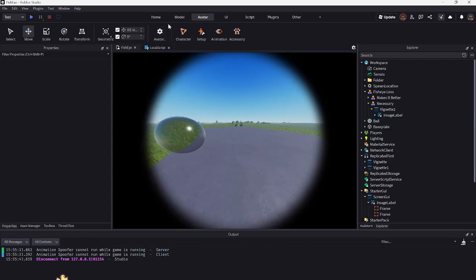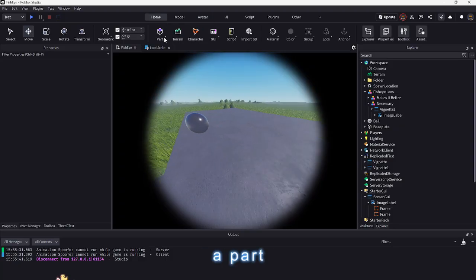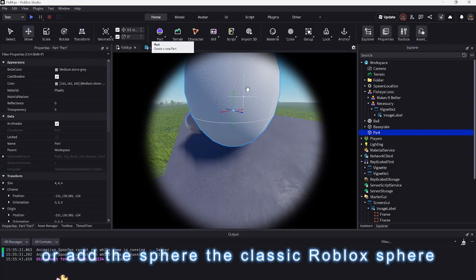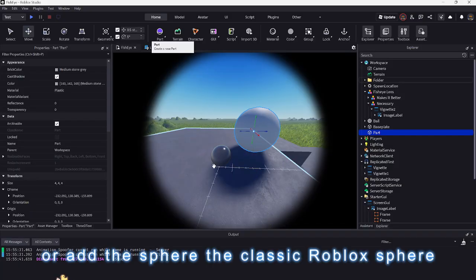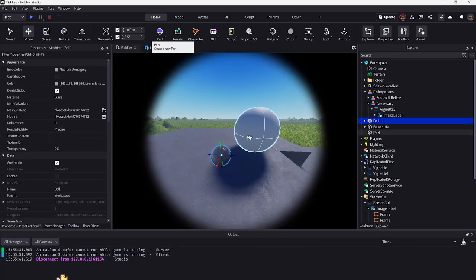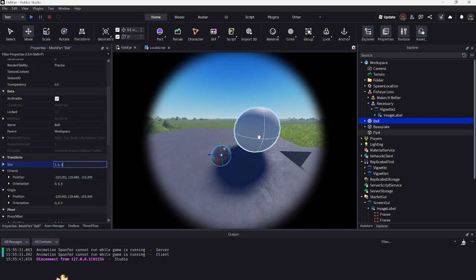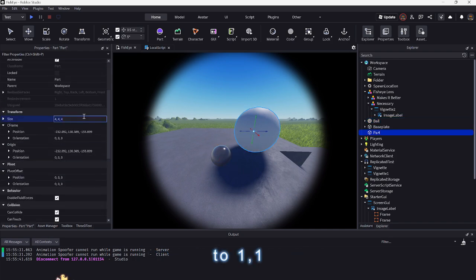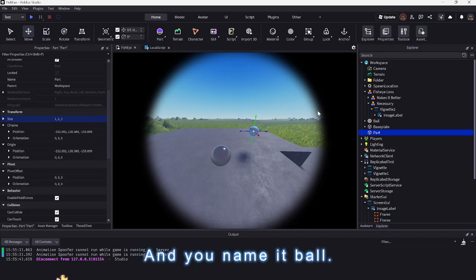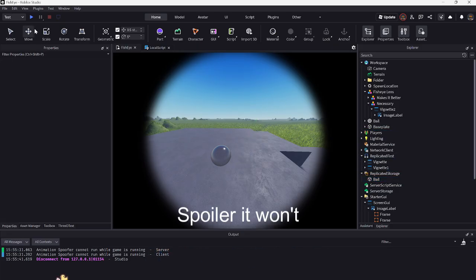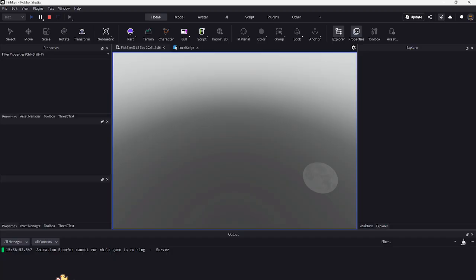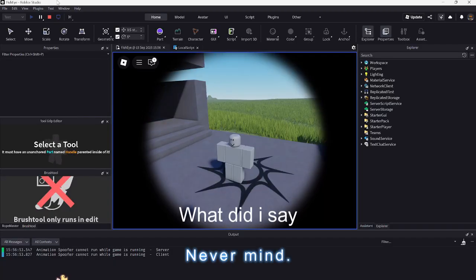If you want to, you can just add a part, or add the sphere, the classic Roblox sphere, it's just the default sphere. Then change the size to 1,1,1, and then you name it ball. And then drag it into ReplicatedStorage, and it'll work the exact same as before. Never mind, hang on.